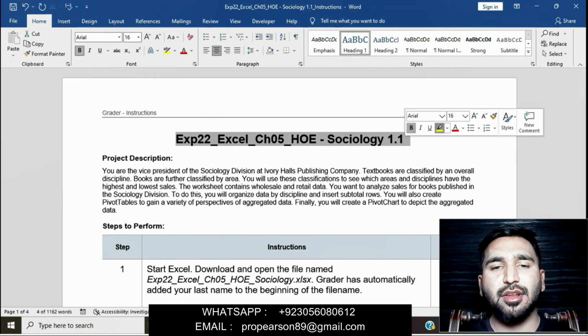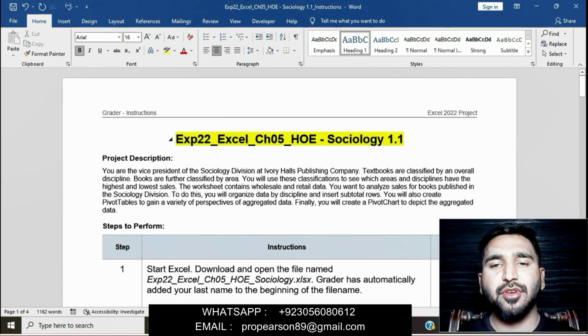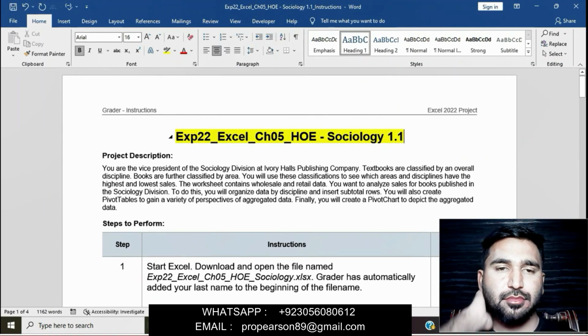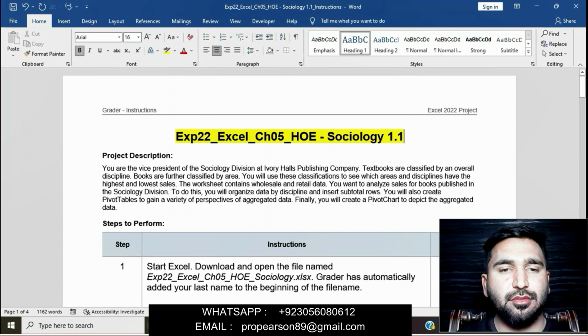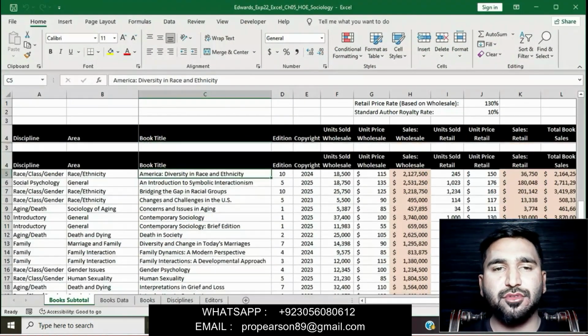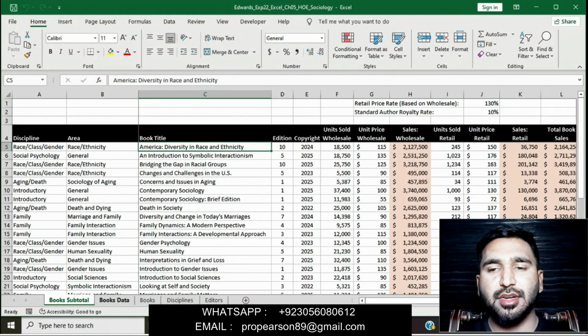Now focusing on the title of the assignment, XP22 Excel Chapter 5 HOE Sociology 1.1. You can see here the project description to get an idea about your project. Here is my Excel workbook. You can download this Excel workbook from the Pearson IT Lab dashboard portal.